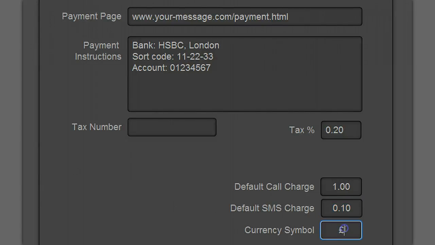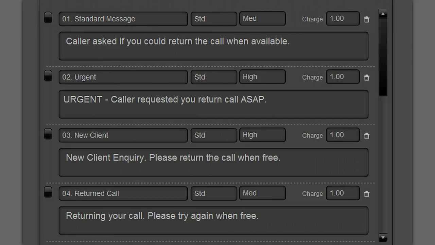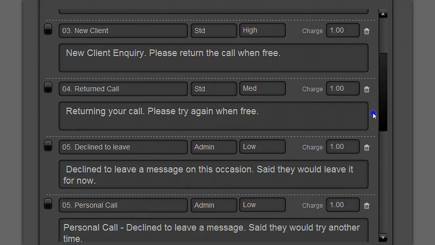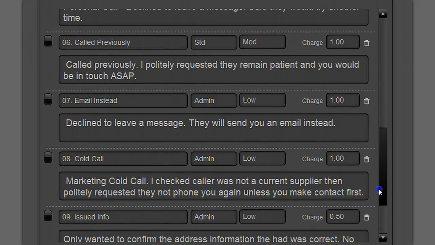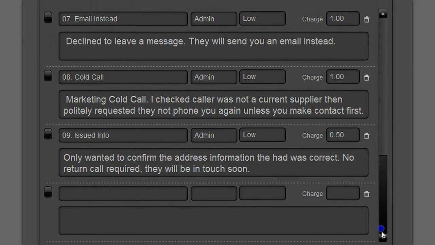Currency symbol. Used again in balance notifications and on the invoice. You can set British pounds, dollars, yen, whatever you choose. Next, switch to the stock call section. You can add your most common messages here, then select them from a drop-down menu on the message page. This saves you lots of time writing the same type of message over and over again.